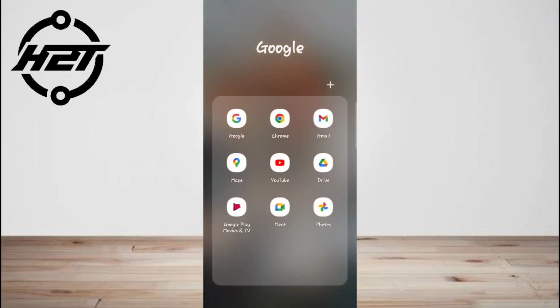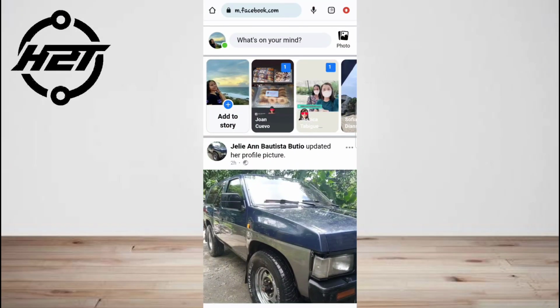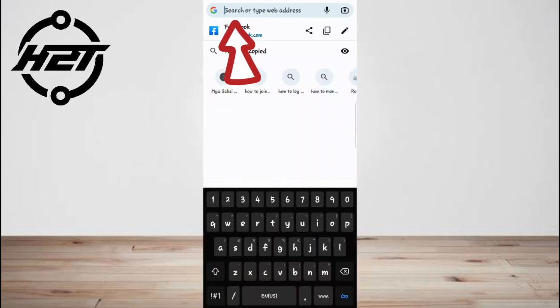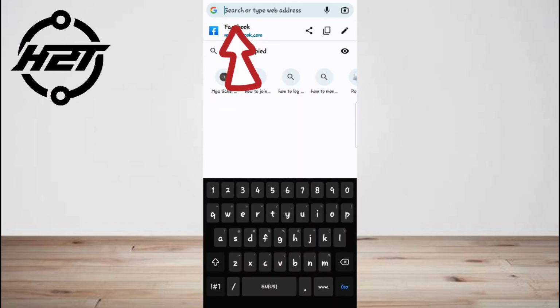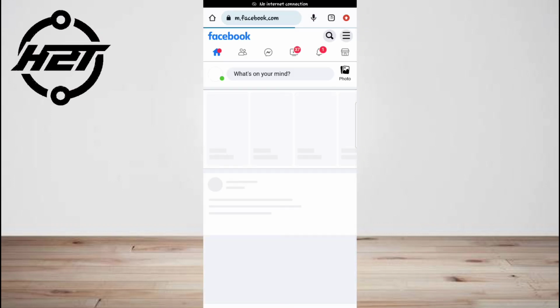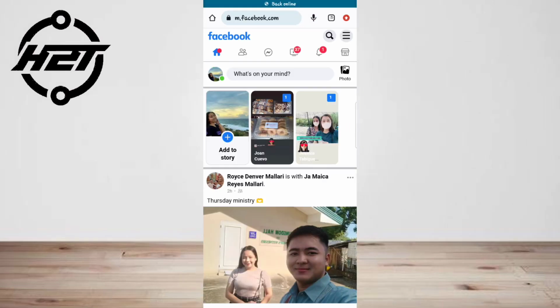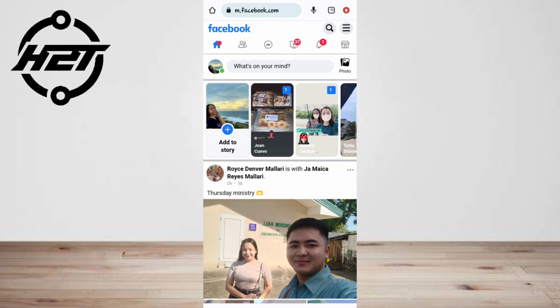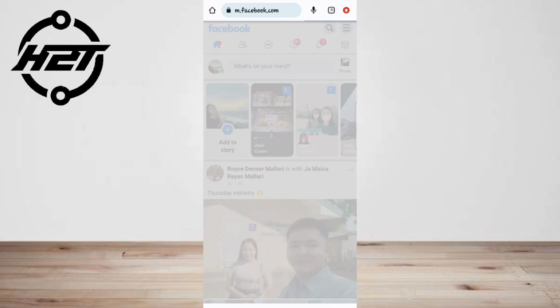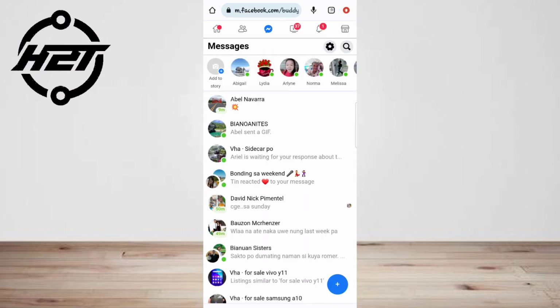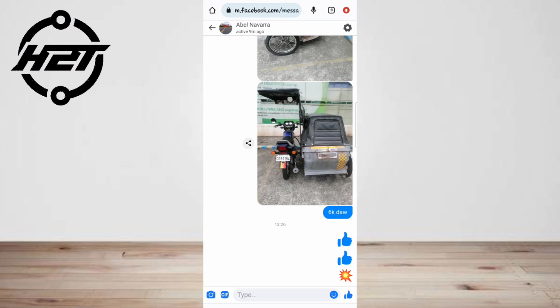To send this message, go to Google Chrome and search for mfacebook.com or freefacebook.com. As you can see here, I'm on freefacebook.com. So let's try to tap on the Messenger icon and tap a friend who you want to send a message to.